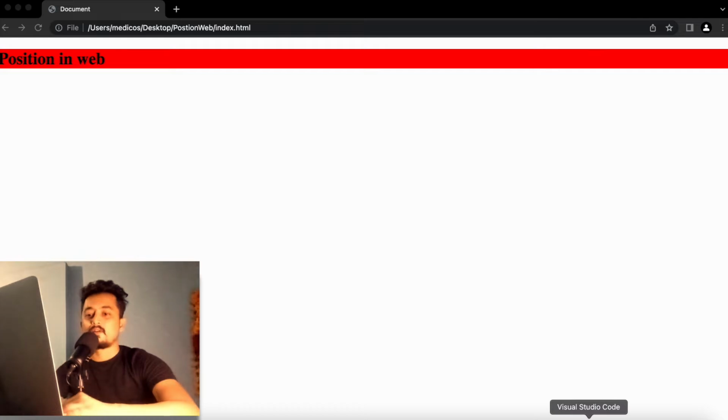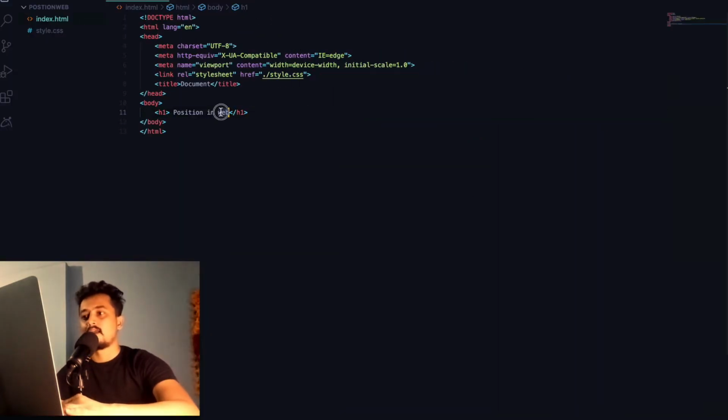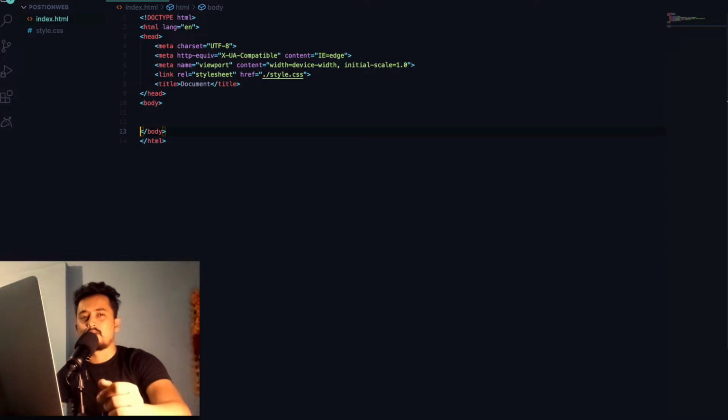Now if I go to my VS Code, first of all there are four ways we can position an element in our web page, right? First is static, which means just the default behavior of any element, and second is absolute. Absolute is how we can position it relative to the parent. Another is fixed and another is sticky. Let's try it out one by one.